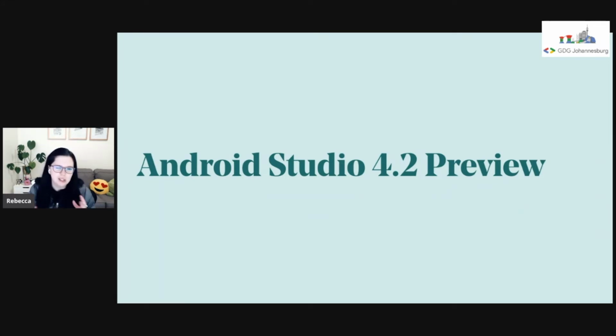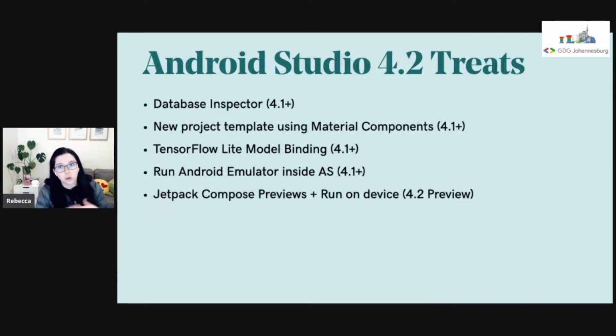Day to day, I use the stable version. But if I want to check out any of the new tools, or if I'm playing around in some sample projects, I'm definitely in the preview version of Android Studio. Everything in 4.0 is obviously included in 4.2, but 4.2 has a few more treats. Some of them were in 4.1, but we'll just skip 4.1 and go straight ahead and look at 4.2.